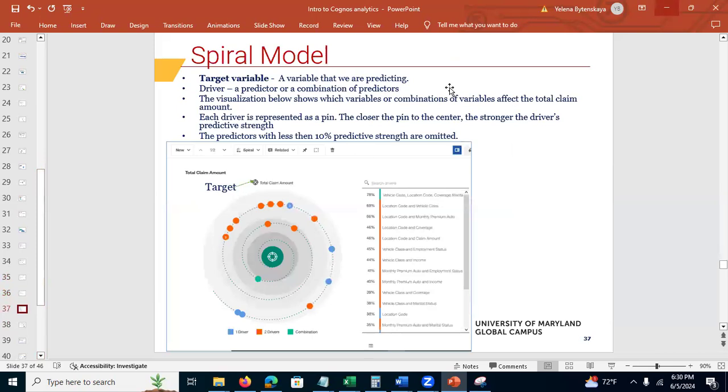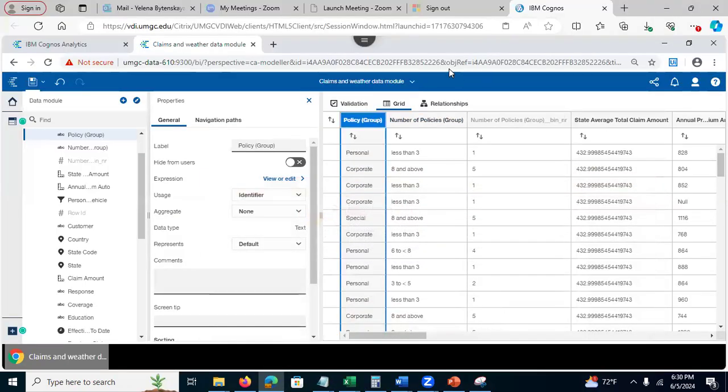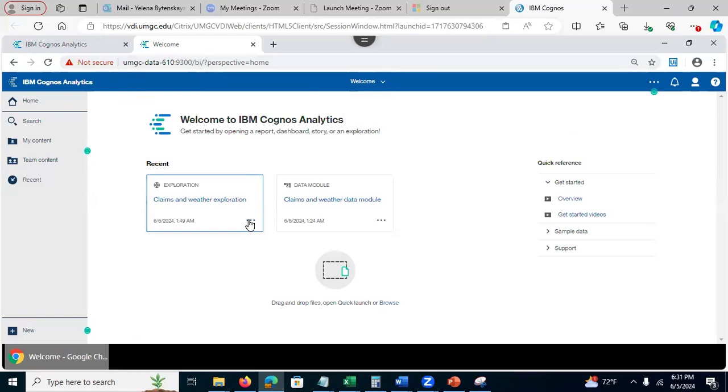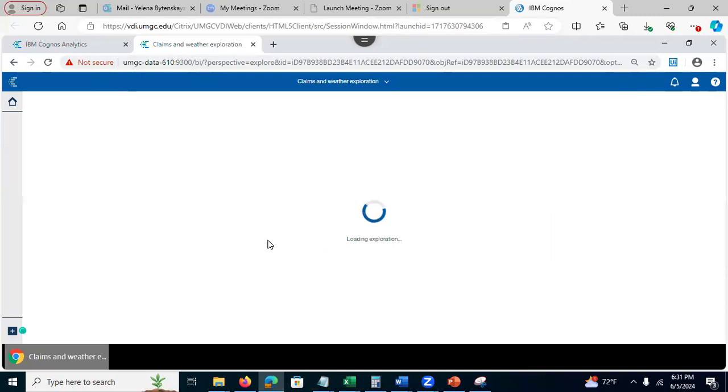We looked at it. Now we're going to go back to our data exploration. What did we do after we had exploration open before? Remember, we added this data group column and some calculation. Now I'm going to show you that what we just did will appear in the exploration that you used to create this data module. So I'll close this data module, go back, and open the exploration that we created earlier.